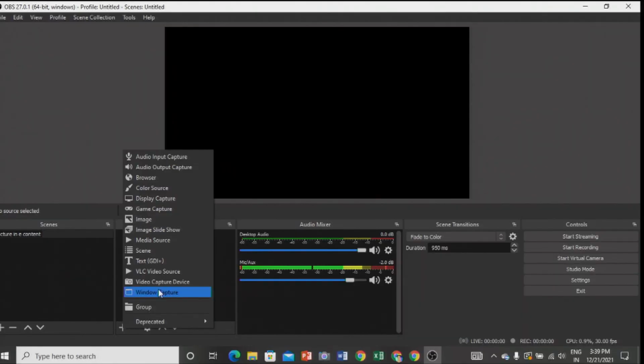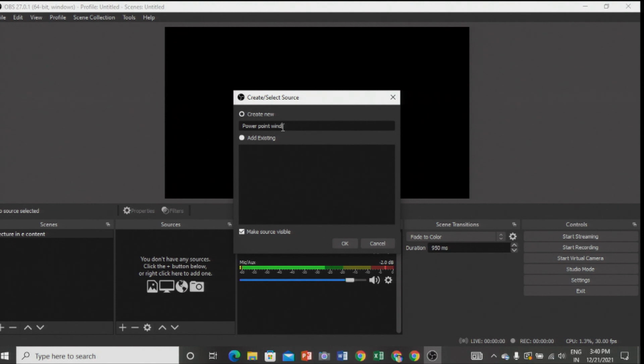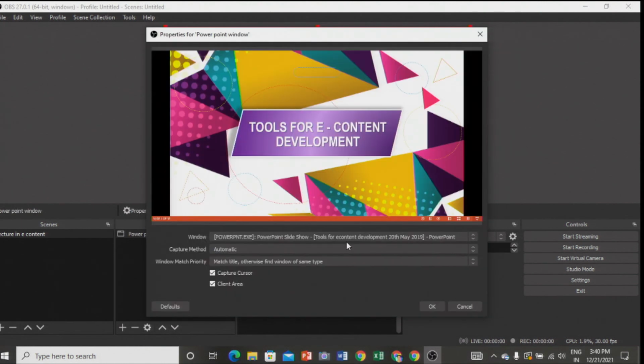Now what I will do, I will click on plus and I will click on window capture. In window capture, you can rename this window capture, or you can just say my PowerPoint window. You can just give the name PowerPoint window, and you can just say OK, right? You just see that window, it has been shown to you.